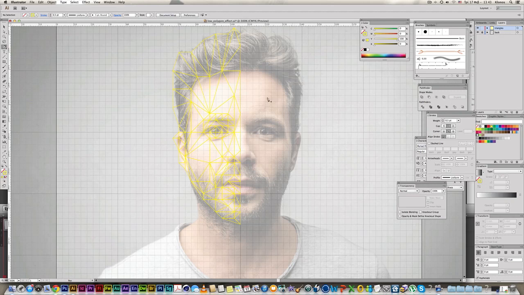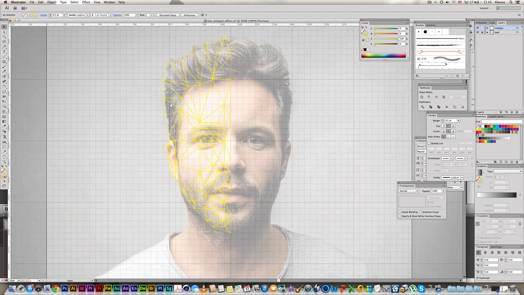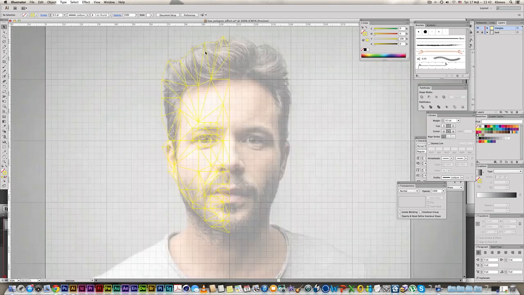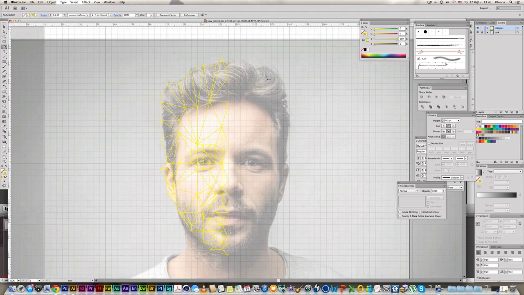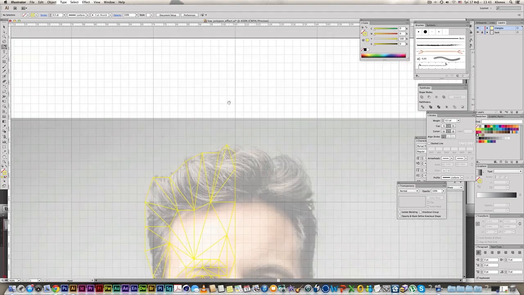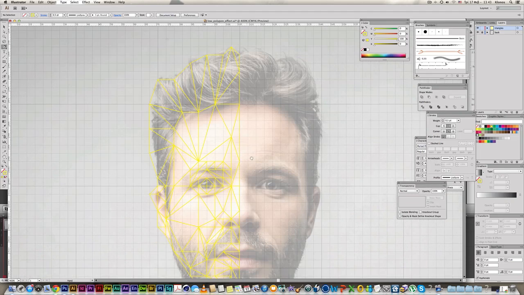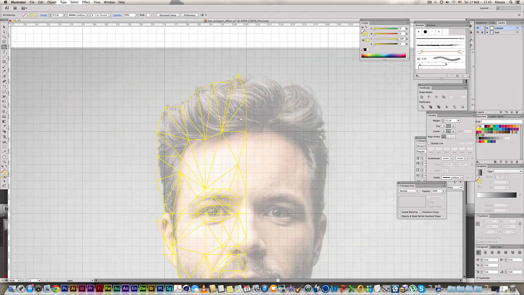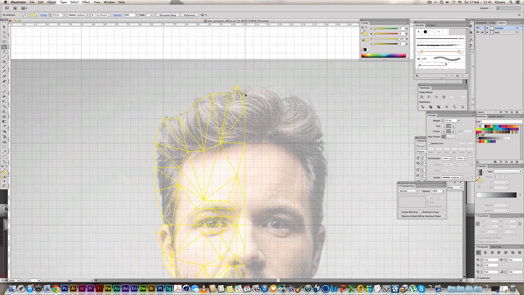Now, I have created my half face, and if I press Command Y, you can see I have a pretty complex artwork. So I press Command Y again. Now, I will just create a background for my image. As you can see, I have very many triangles, bigger and smaller. And I will create a background. Now, the triangles of my background don't have to be big.